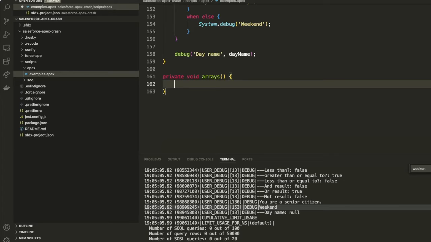All right, so what are arrays? Arrays are basically data structures that hold a series of values of the same data type. If you think of an array sort of as a box, let's say you have a box and you're moving.